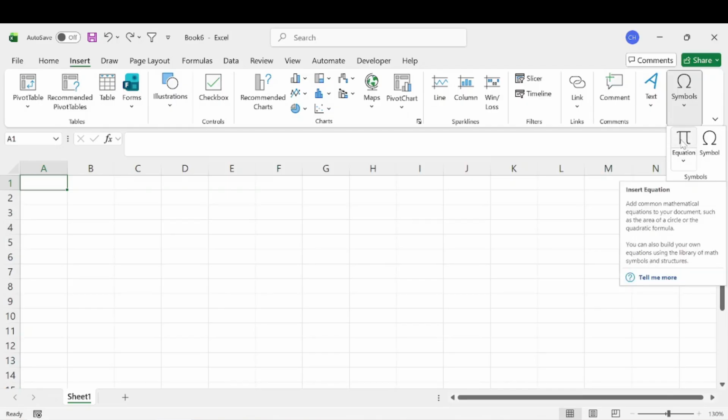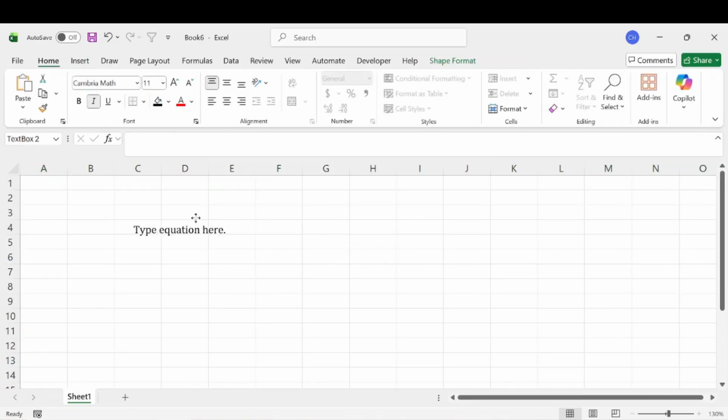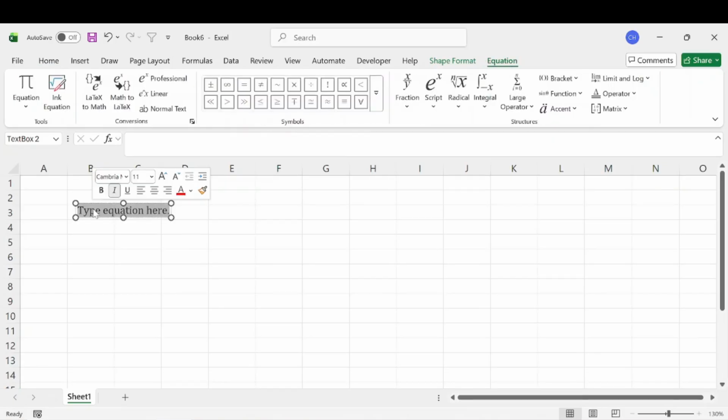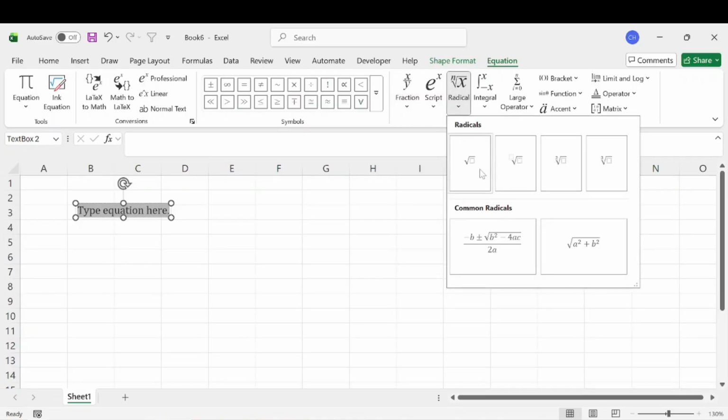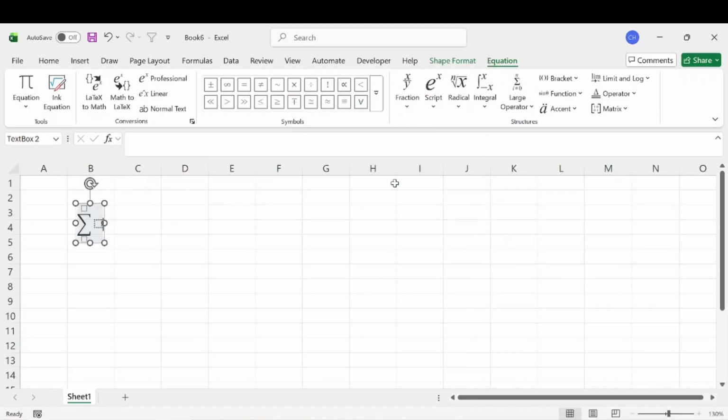Select the equation, and then it'll bring up this little pop-up box where it's going to ask you to type your equation here. Now if you're on the equation ribbon up at the top when you're selecting that box, you can manually input different equations here. However, that's a little bit more manual. When you select that equation, you then need to fill it in each section.